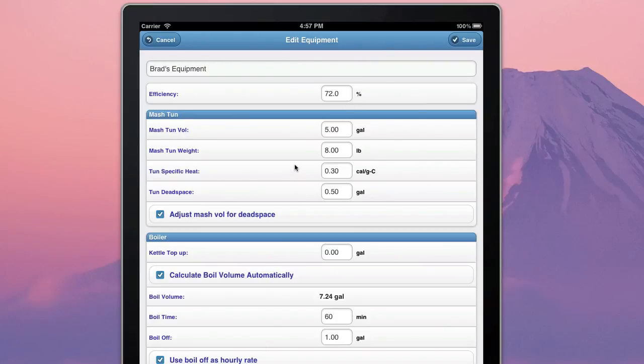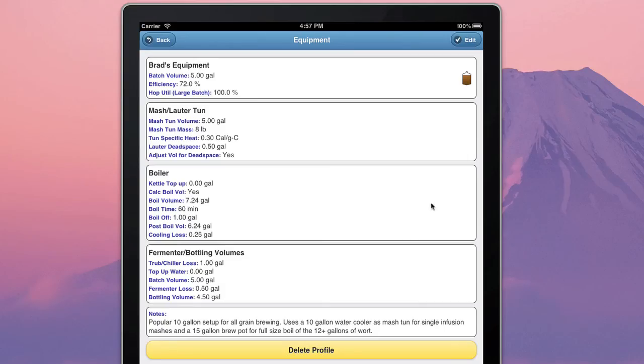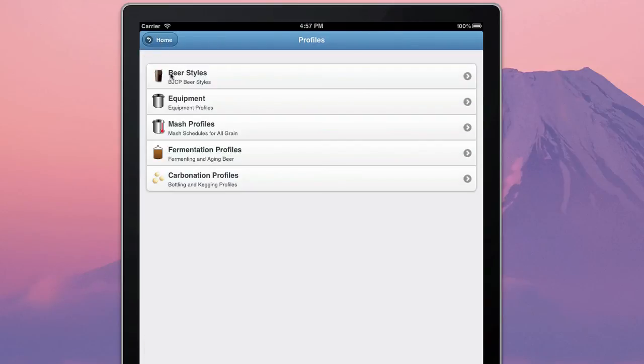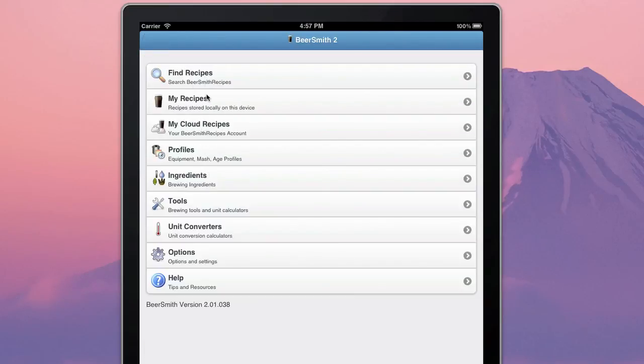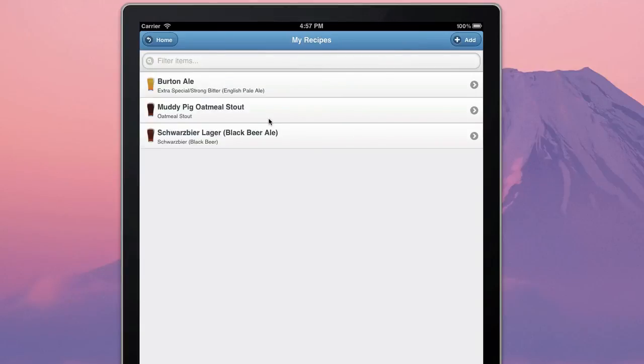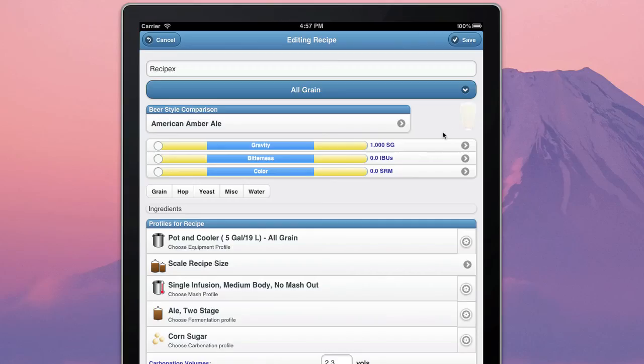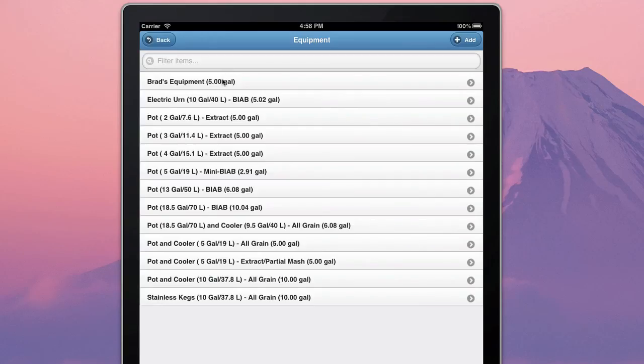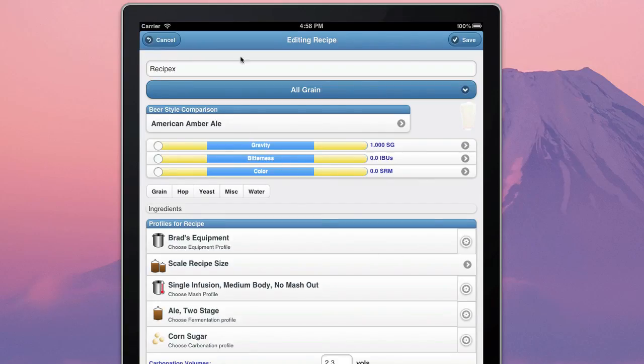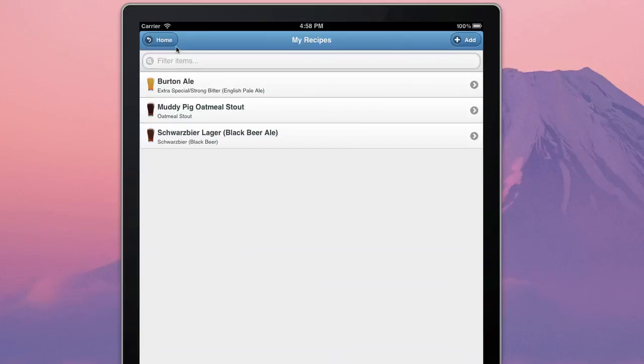So that's basically how you set up an equipment profile in BeerSmith Mobile. If you push the save button, it'll save your equipment profile. So now it's saved. You can go back and see it in the listing here. And if you go all the way out, you can create a new recipe. For example, we'll go to My Recipes. We'll click on the Add button. And you can go down here and you can actually pick your new profile that you just created. Now you've got a new recipe created that matches your particular equipment.